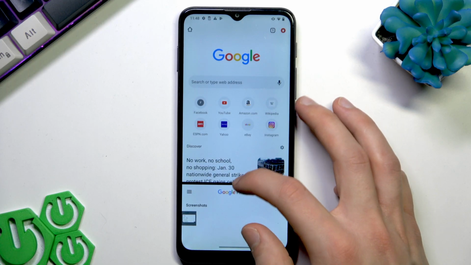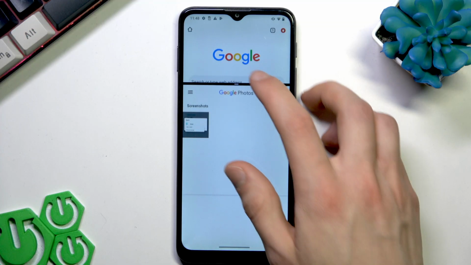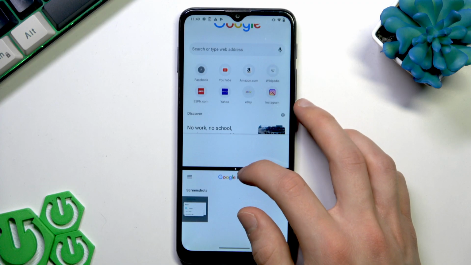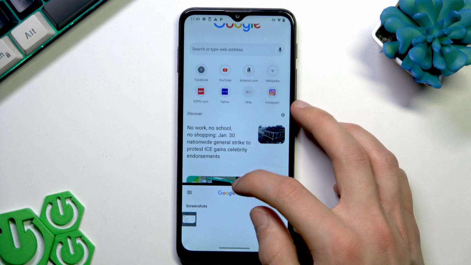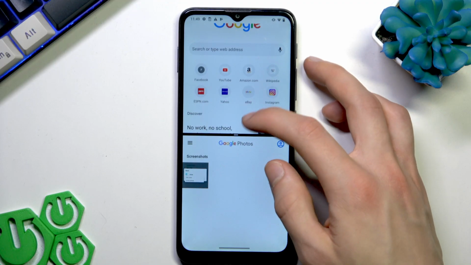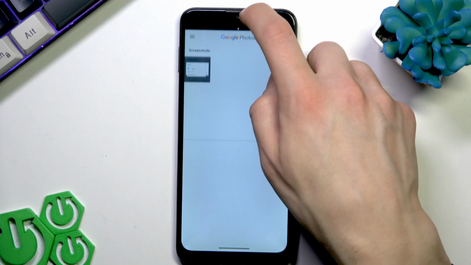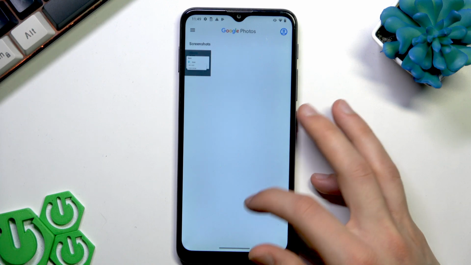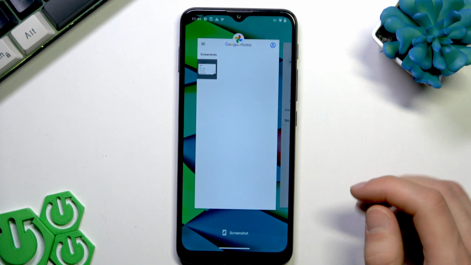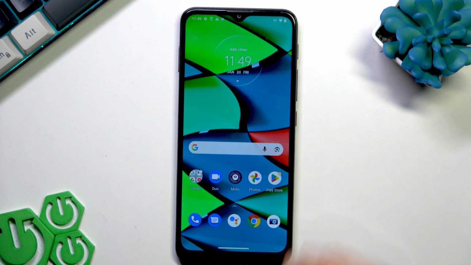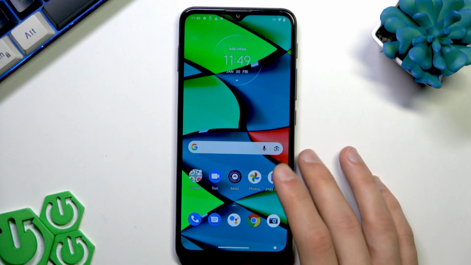And now to change the size of each window on your screen, you can use this bar between the applications. Now to leave just one application on your screen, you have to basically expand another one. Then if you want to leave the split screen mode, you just have to open the recent view and leave it. And that's basically it.